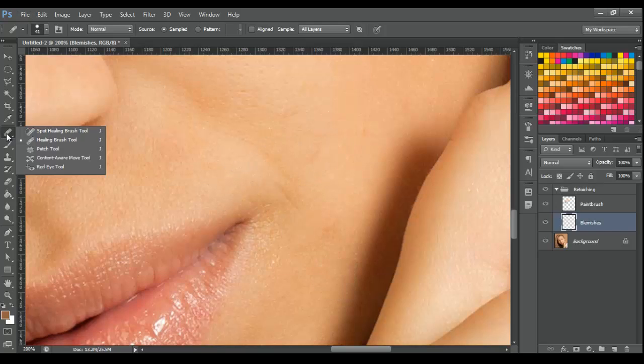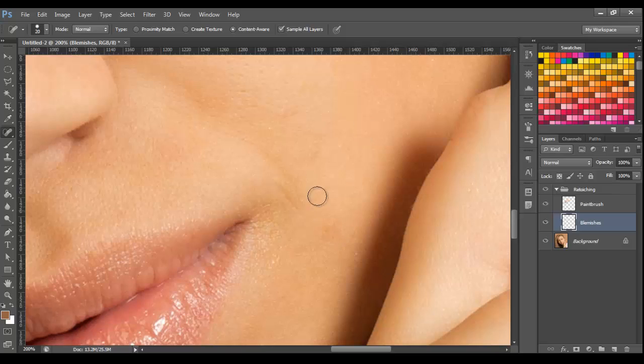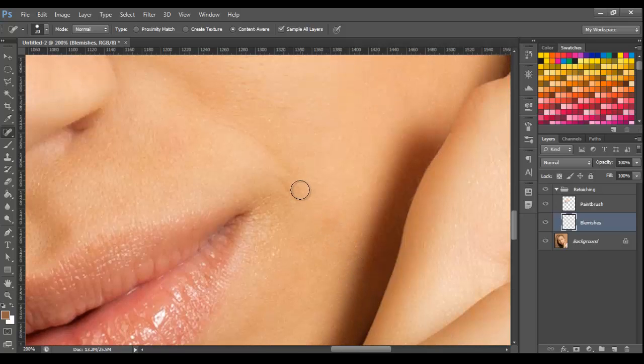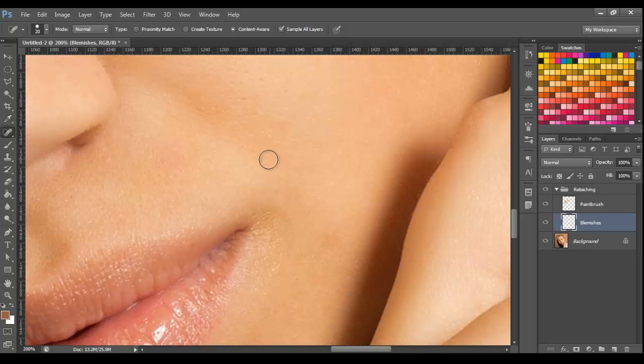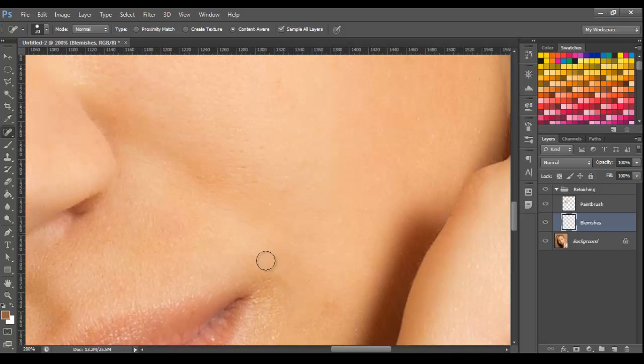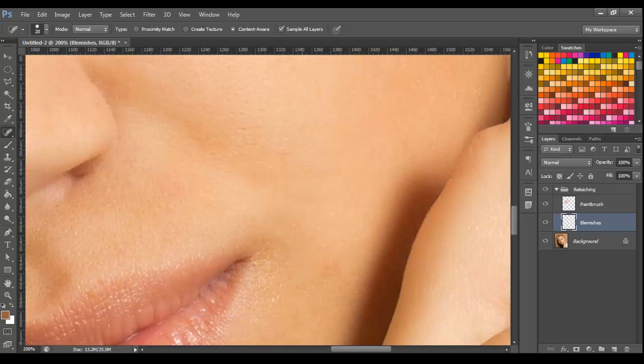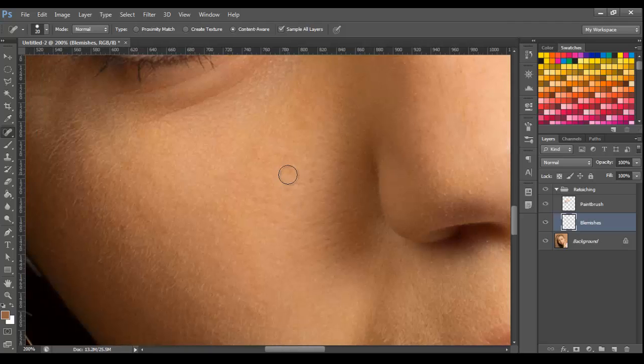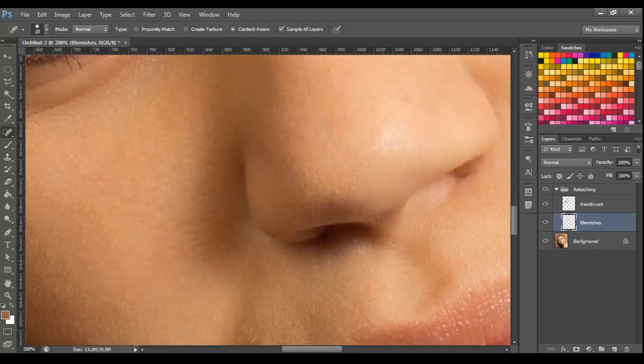Let's get back to the spot healing brush tool. Get rid of some of these. Okay, yep, we'll just get rid of these wrinkles quickly. Well, part of the wrinkle. You have to leave some imperfections in there, because then it just goes on to look really unrealistic. Let's get rid of that.